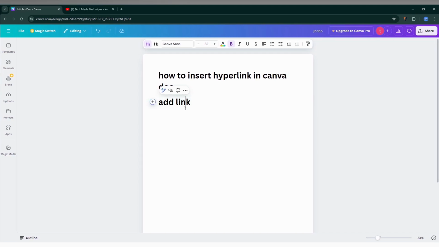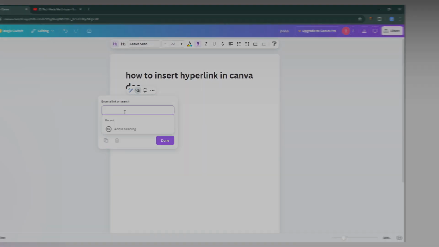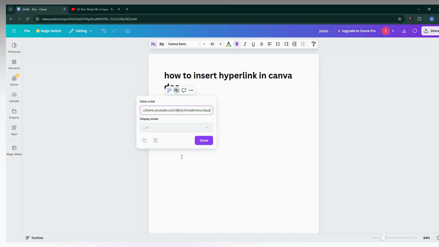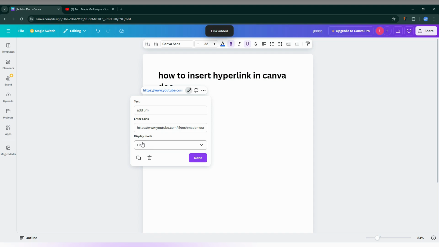Now, while selecting the text, you have an option of link popping up here. You can see it's named link. Click this. Now, you enter the link or search. You just need to paste this. And here you have this option of display mode. You just need to click done. So now display mode is turned on.